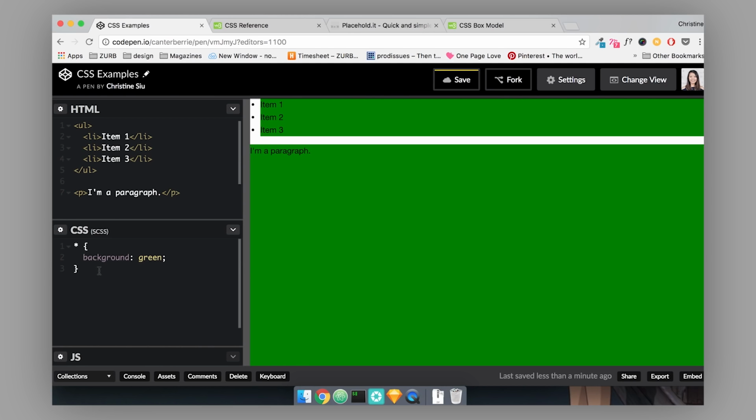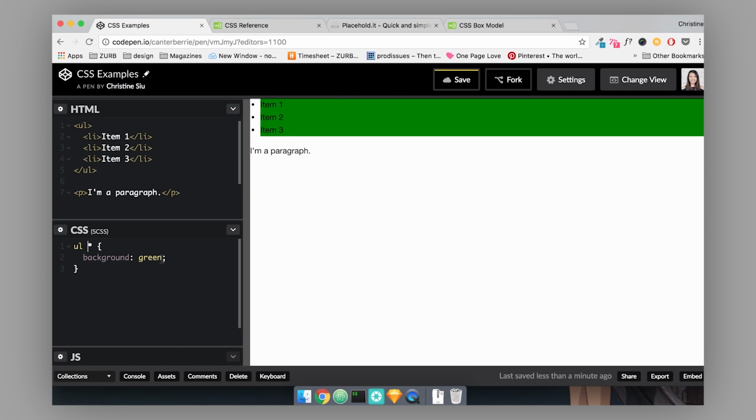I can also nest this selector inside of another selector. So if I did UL space asterisk, now it's only selecting everything inside of my UL and setting the background of those items to green. This isn't a very common selector to use. It can simplify your CSS writing a little bit depending on how you use it, but I typically don't see this very often unless you're really trying to get deep into some specific tag that you're trying to style.